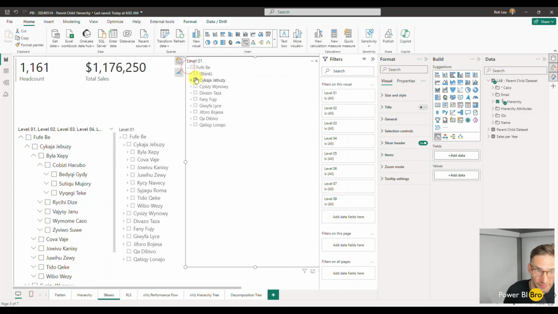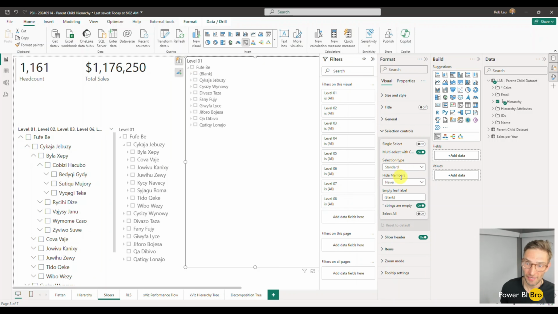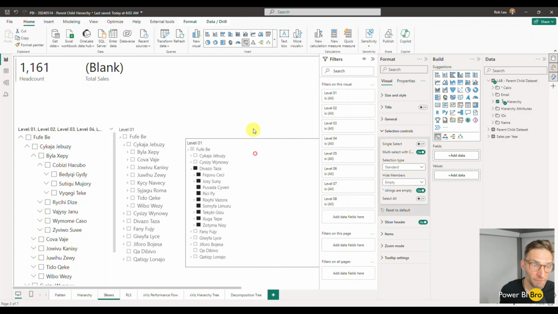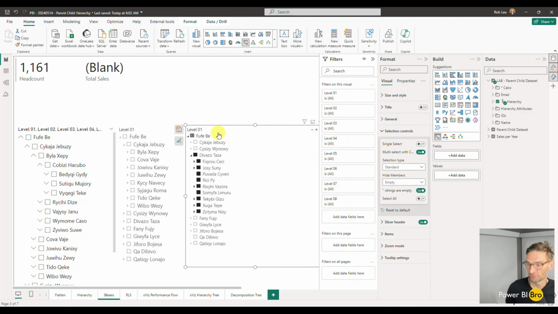Well, it's going to show the same problem, but it just has a nice selection control section that says hide members if they're empty. It just cleans it up for you automatically. It literally does the same thing I just showed you with hiding the blanks. It's just an intuitive thing built into it. So if you want that experience, you can check it out. Myself, I like to use the native visuals and just control the filtering out the blanks like I showed. But that's how that will work.